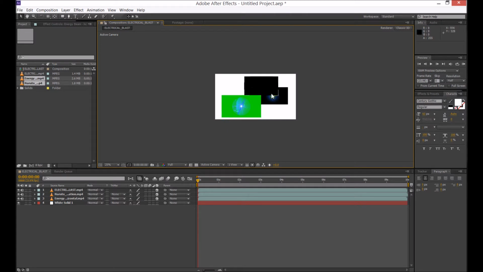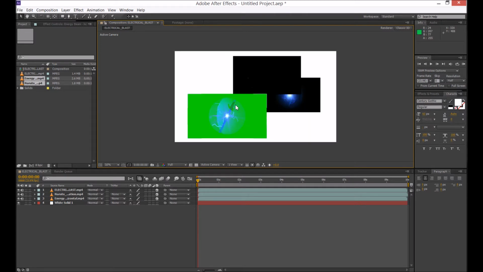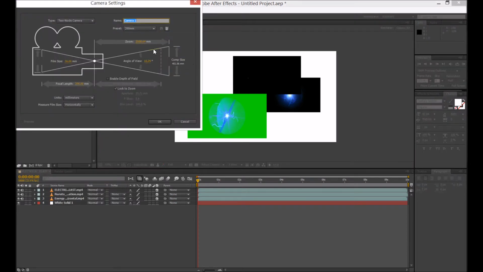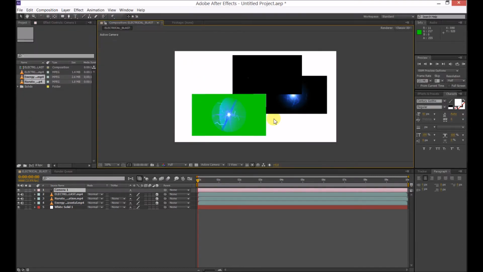Okay, now it doesn't really look like much until we start getting some 3D happening, and the way to do that is to say layer, new, and grab a camera. And I'm just going to pick this standard one here that comes with it, 200mm, press OK. You'll notice when you click it, your view will change slightly. That's because now we are from the perspective of the new camera.